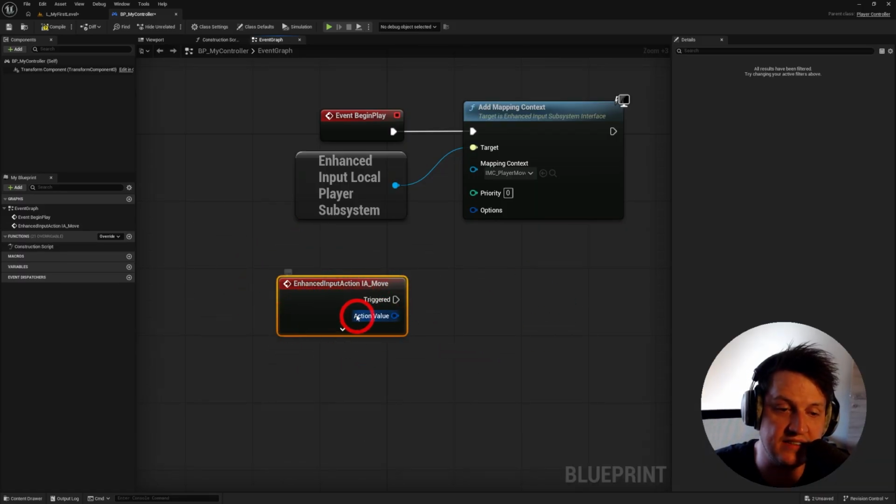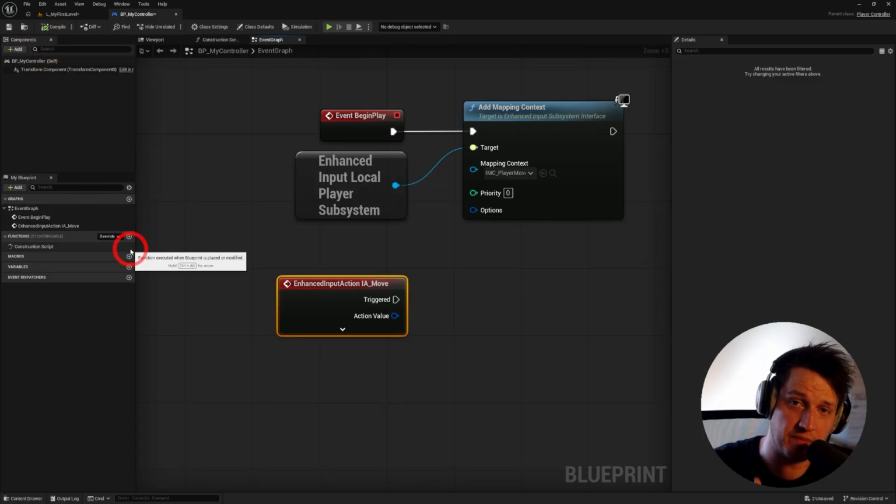If you don't see this node, then maybe you should first double check if the mapping context is set up properly and if you have compiled. If it still gives you a yellow question mark, that means that you haven't compiled yet. If it gives you a green check mark, that means that you did a good job.